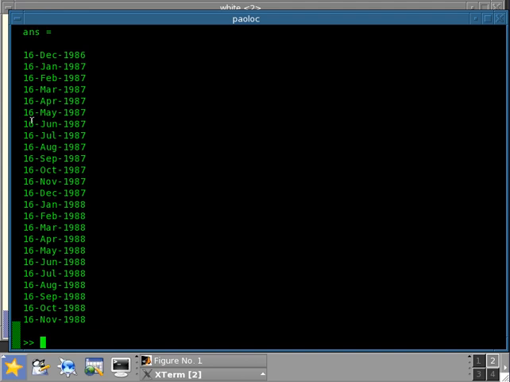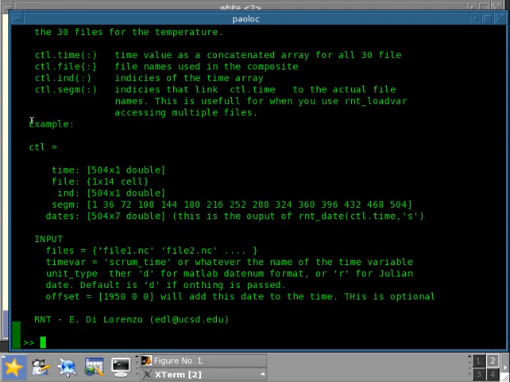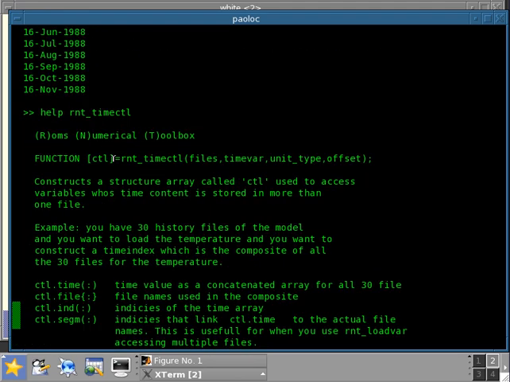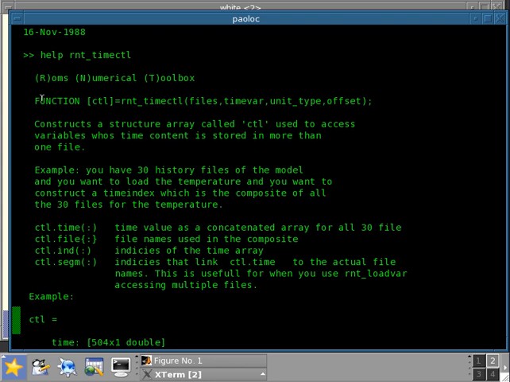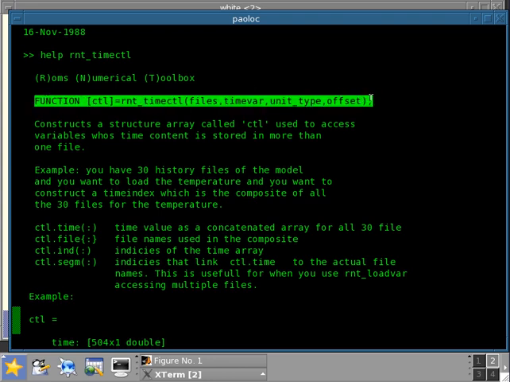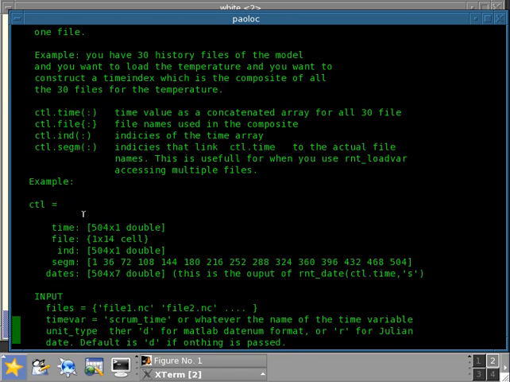Okay. Now, if you want to find out more about the CTL array, you can do a help on this routine here, which creates the CTL array. It's actually not very long. And you have here the function and so forth, and it tells you some examples and stuff.